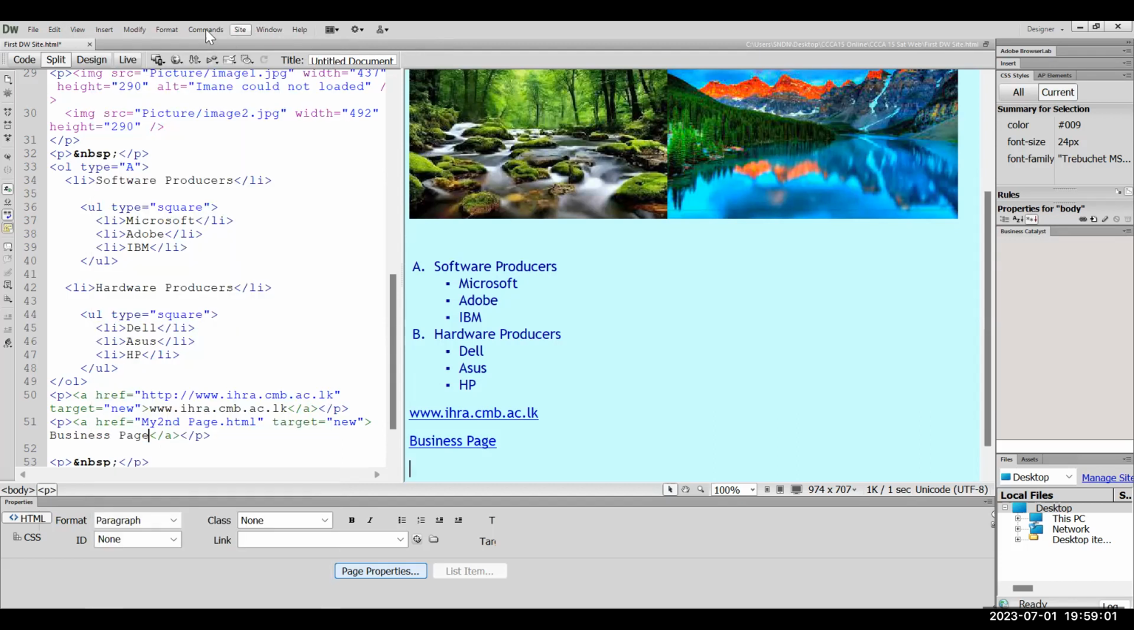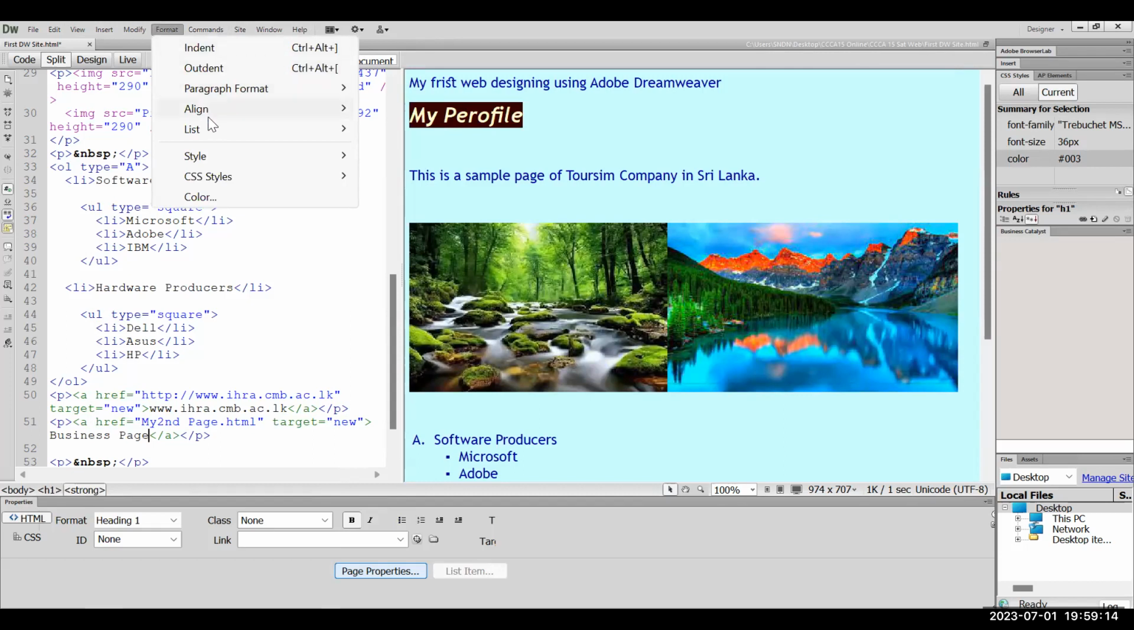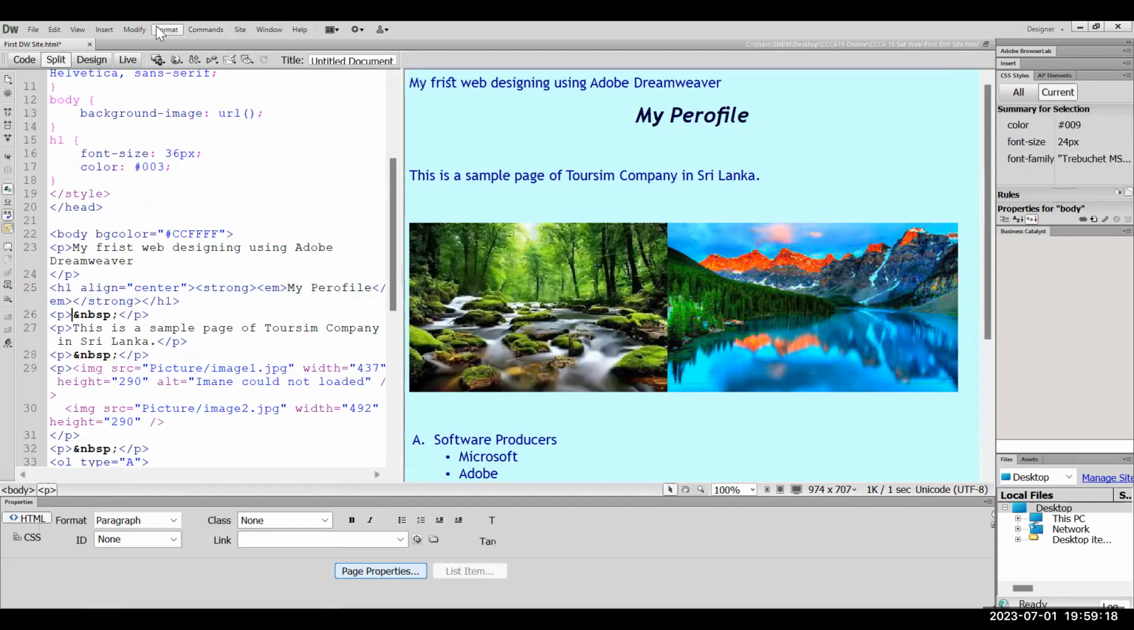Actually we are not doing all the commands. Only a few commands we are learning. Right. Lists we touched. Then let's say this one is going to be center. I need to put it into center. Here you can go to the format, then align center. Then you will get the center of your page, right?